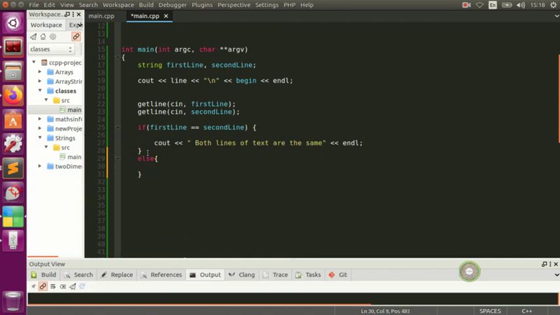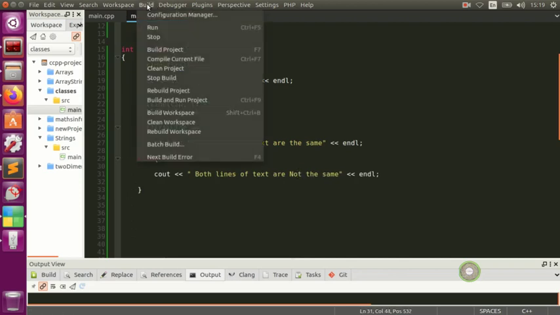So what happens if both lines are not the same? So we put an else. That's what happens with the else. So we put an else, and it's going to be cout, both lines of text are not the same. So we run it.